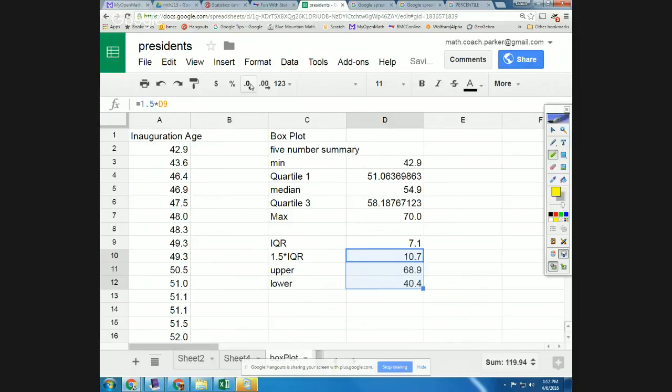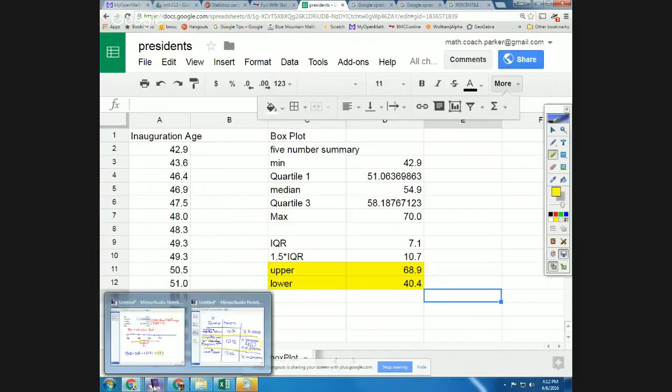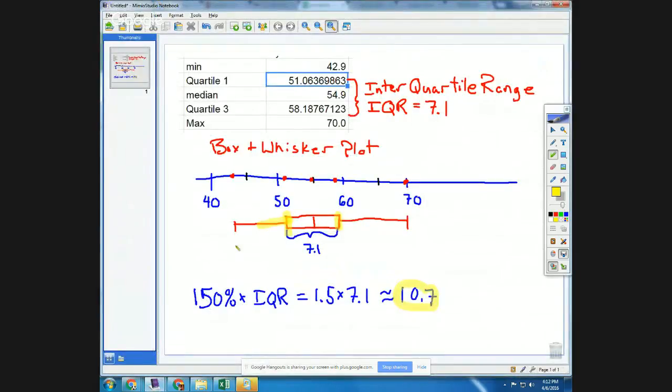Round this down. So the numbers that are important to me at the moment are these upper and lower boundaries. I'll highlight those yellow. So 40.4 roughly and 68.9. I'm going to make a note of those on my box and whisker plot. Let's pick a new color, let's switch back to blue maybe. So 40.4 is way back here. I'm going to put a little asterisk there.